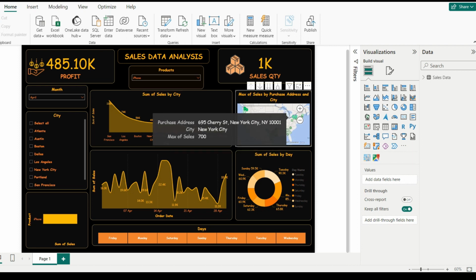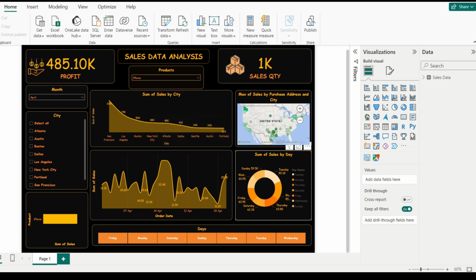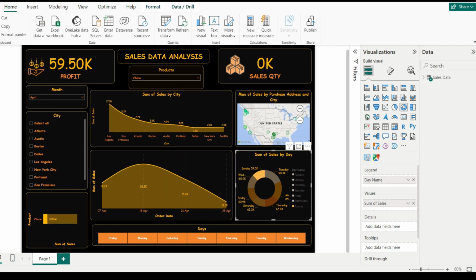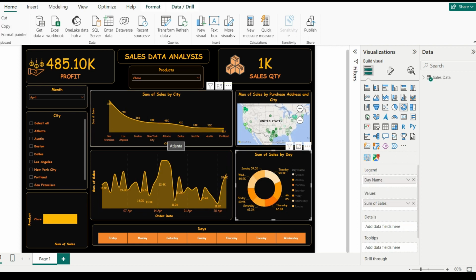This is the New York City sales with 700 iPhone sales. Similarly, I can use this donut chart to identify iPhone sales on a particular day. If I select Tuesday, then I have sold approximately 12.7% of sales on this day. I can use the city by sale area chart to identify sales of different cities.